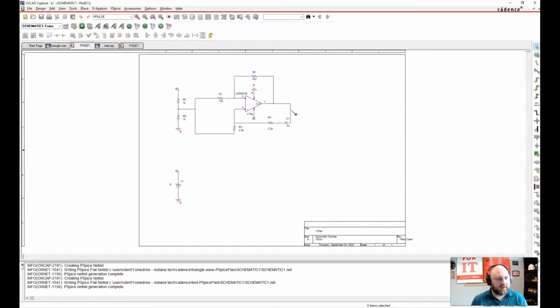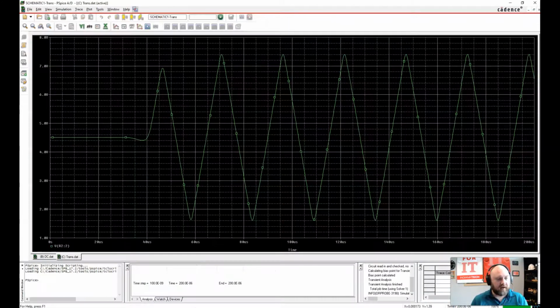This is another circuit. This is called a triangle wave generator. And so we will have some circuits that are a little bit more complex. Now, you don't need to understand the theory behind these circuits. We just need to be able to simulate them and then use some basic equations to verify whether our simulations make sense.